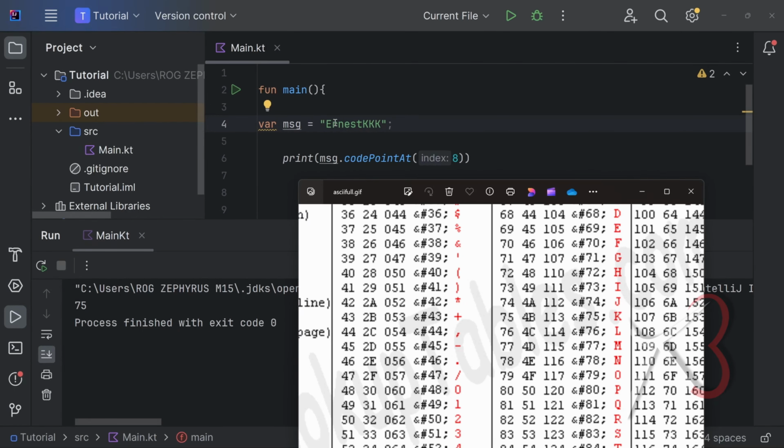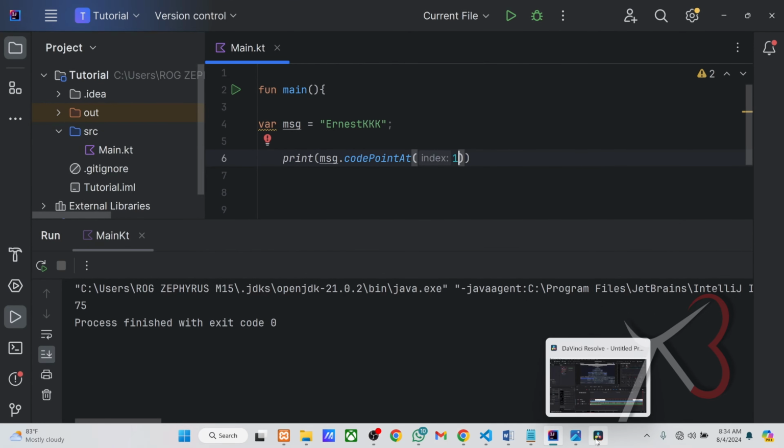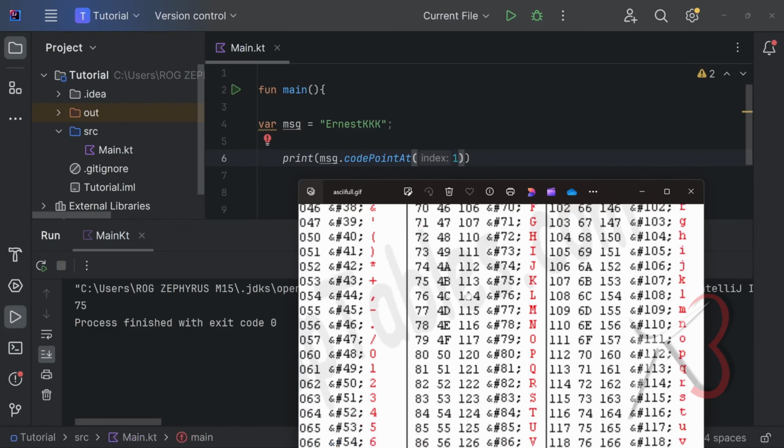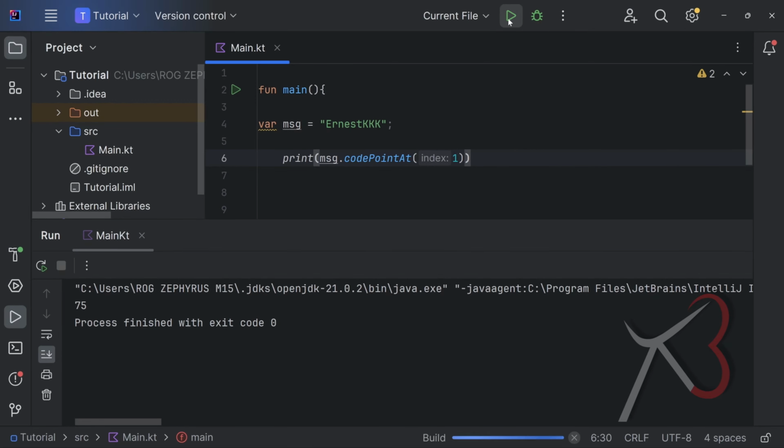So let's look at R. Let me put in 1. And let's look at the table first. R is 114. So let me print it out. 114. Do you get what I'm saying?